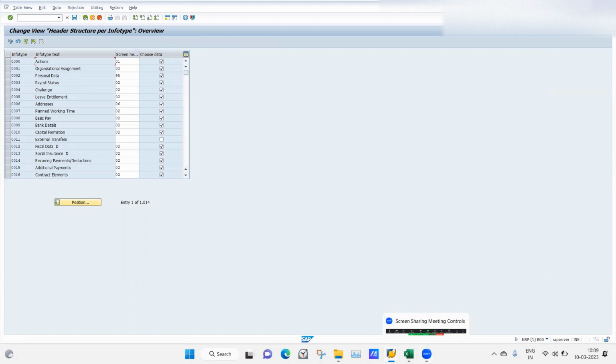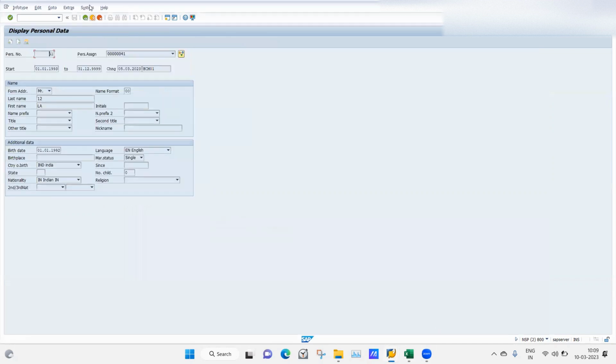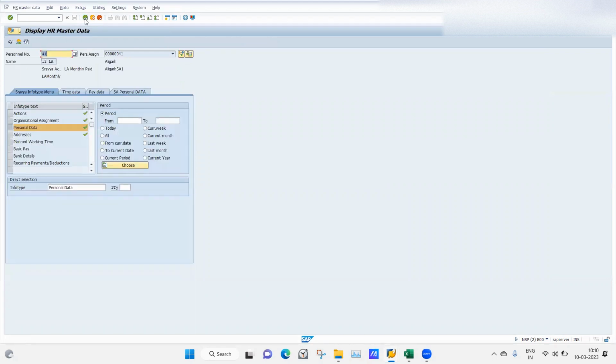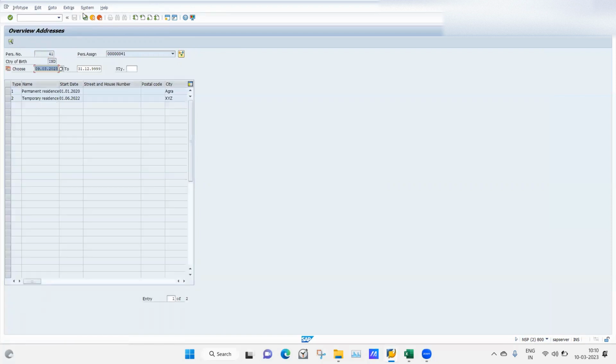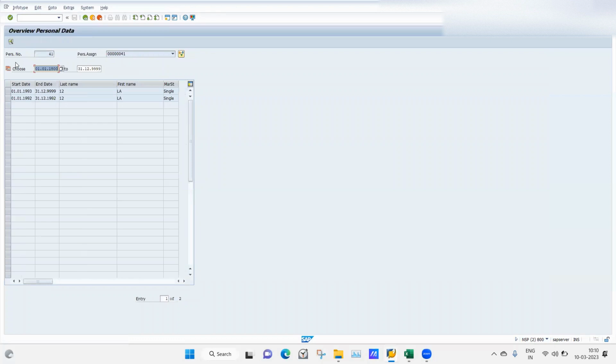So for example, let's just try something different. For example, this is the input type plant working time. Let's go to this one. Address. The address I think we have already added. So for example, I want to modify this personal data header. So here you are seeing no data is there.